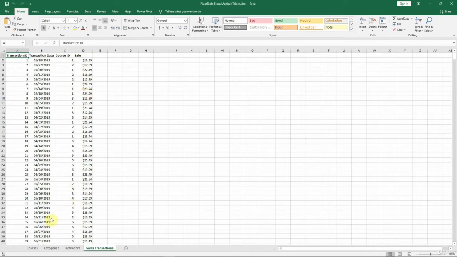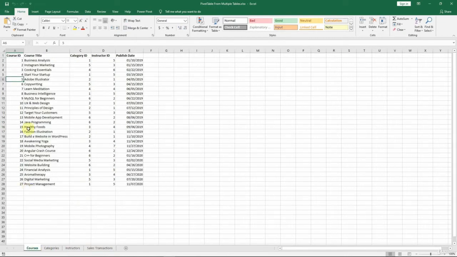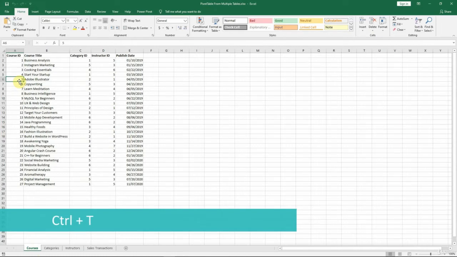Now let's see how we can use these tables on separate worksheets in one pivot table. As a first step, I'm going to convert all of our dataset into Excel tables. Make sure your active cell is inside your dataset. Hit Ctrl+T.